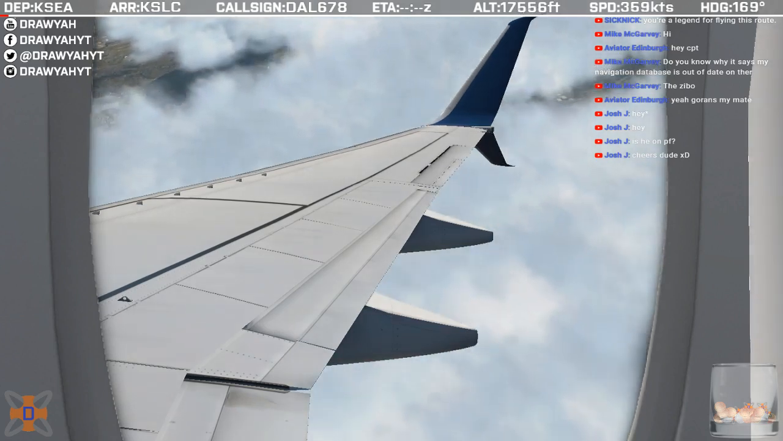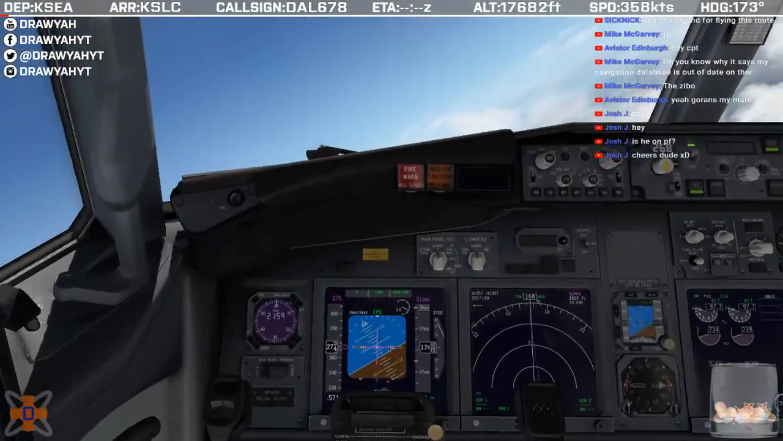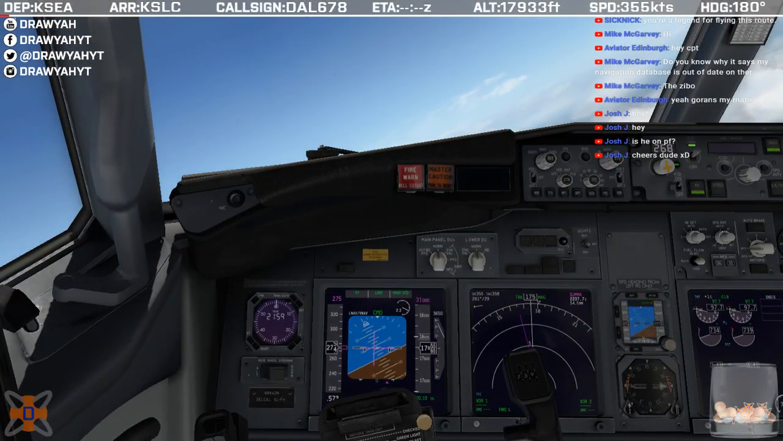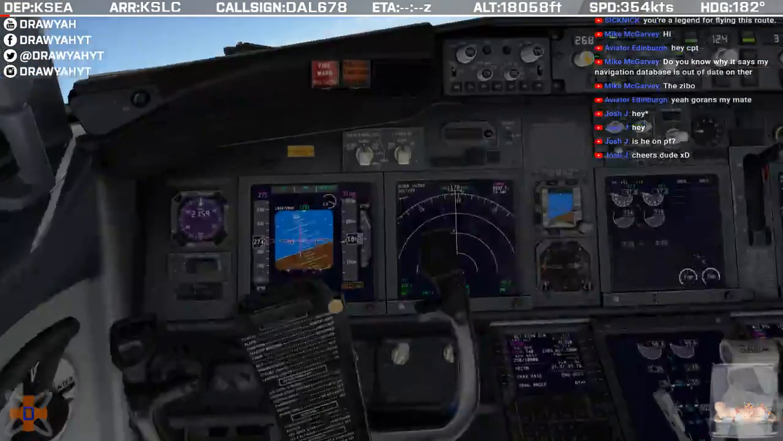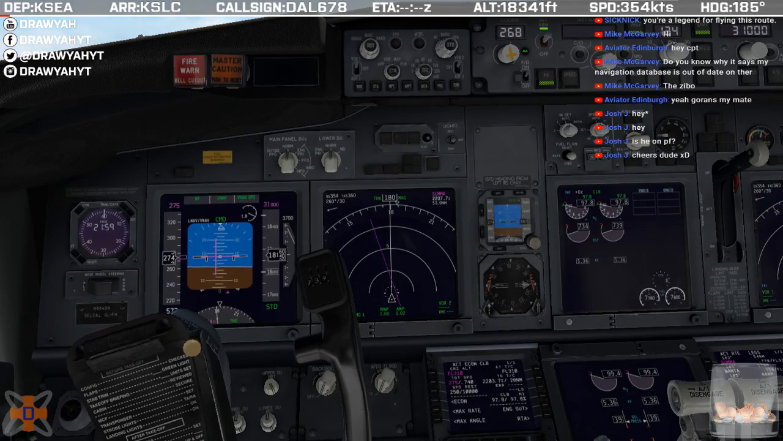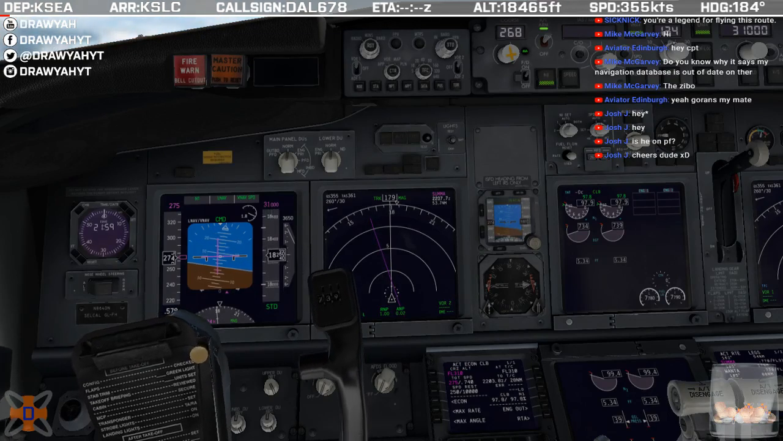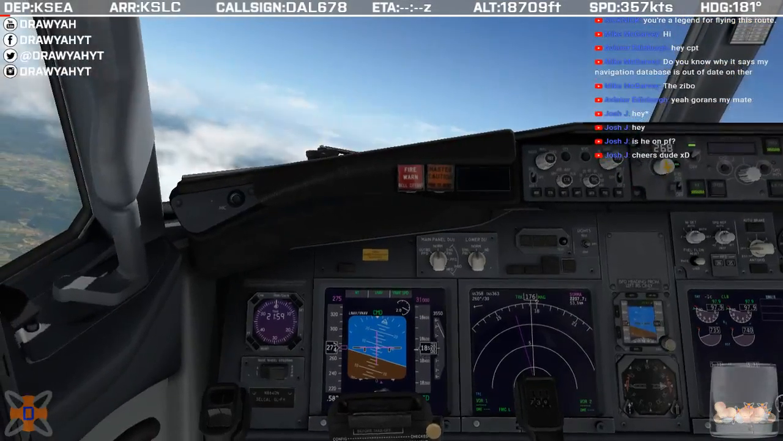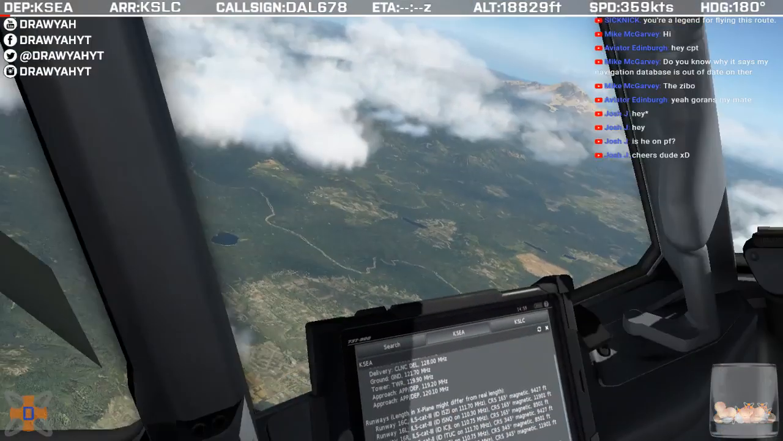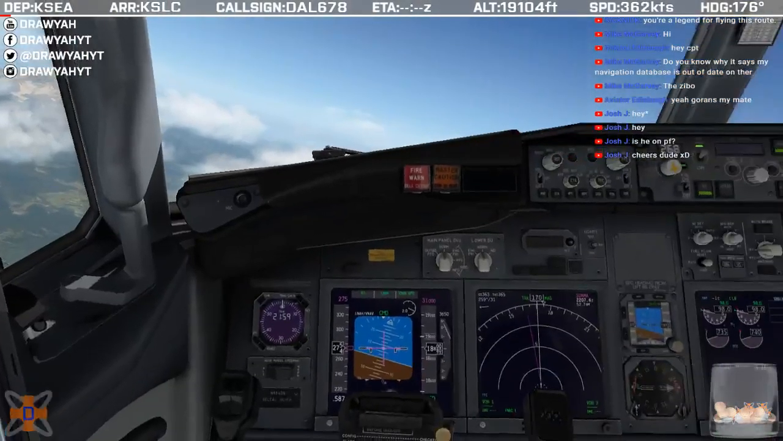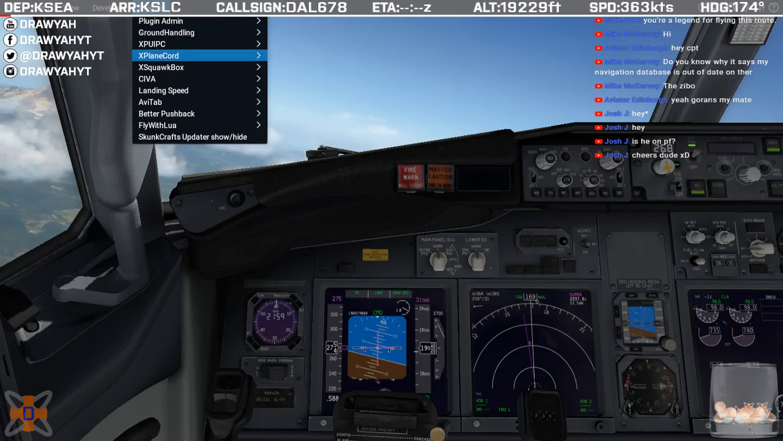There we go. Delta stuff done. So we should now be getting on course. 18,000 feet, altimeter sets, because the US does have a really high altimeter for whatever reason. I've never understood the American transition altitude, why it's set to 18,000 feet. Certainly different compared to the rest.